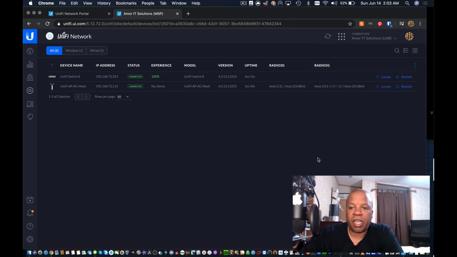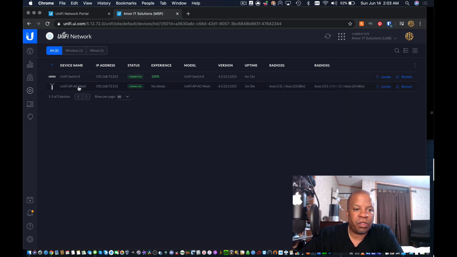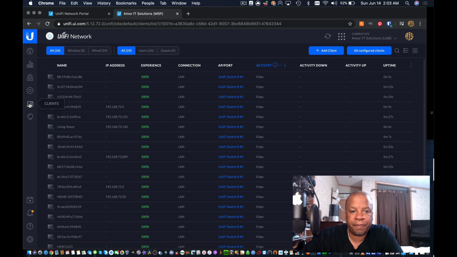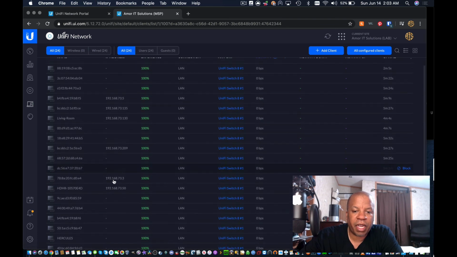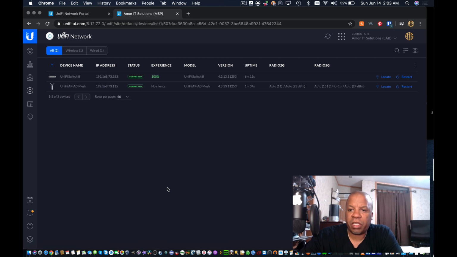Okay, it looks like that device is done provisioning. So as you can see, the UniFi Switch 8 is connected and adopted, and the UniFi AP mesh is also connected and adopted. It doesn't have any clients connected to it right now, but these devices, when you go into here, this is actually on my actual network. But anyways, that's a quick video on how to adopt from a cloud-hosted controller.